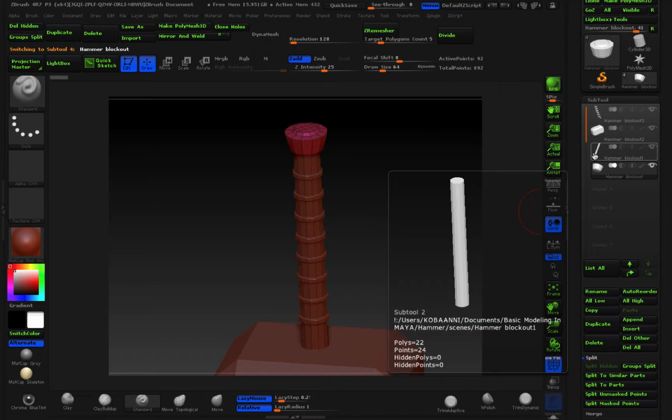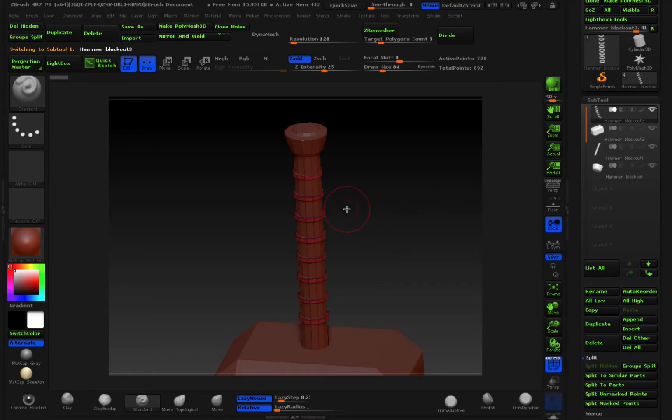Make sure you select your subtools before you work on them. Shortcut to switching subtools is by pressing Alt and then clicking on the subtool. It will automatically switch to it. So that's some tips real quick.